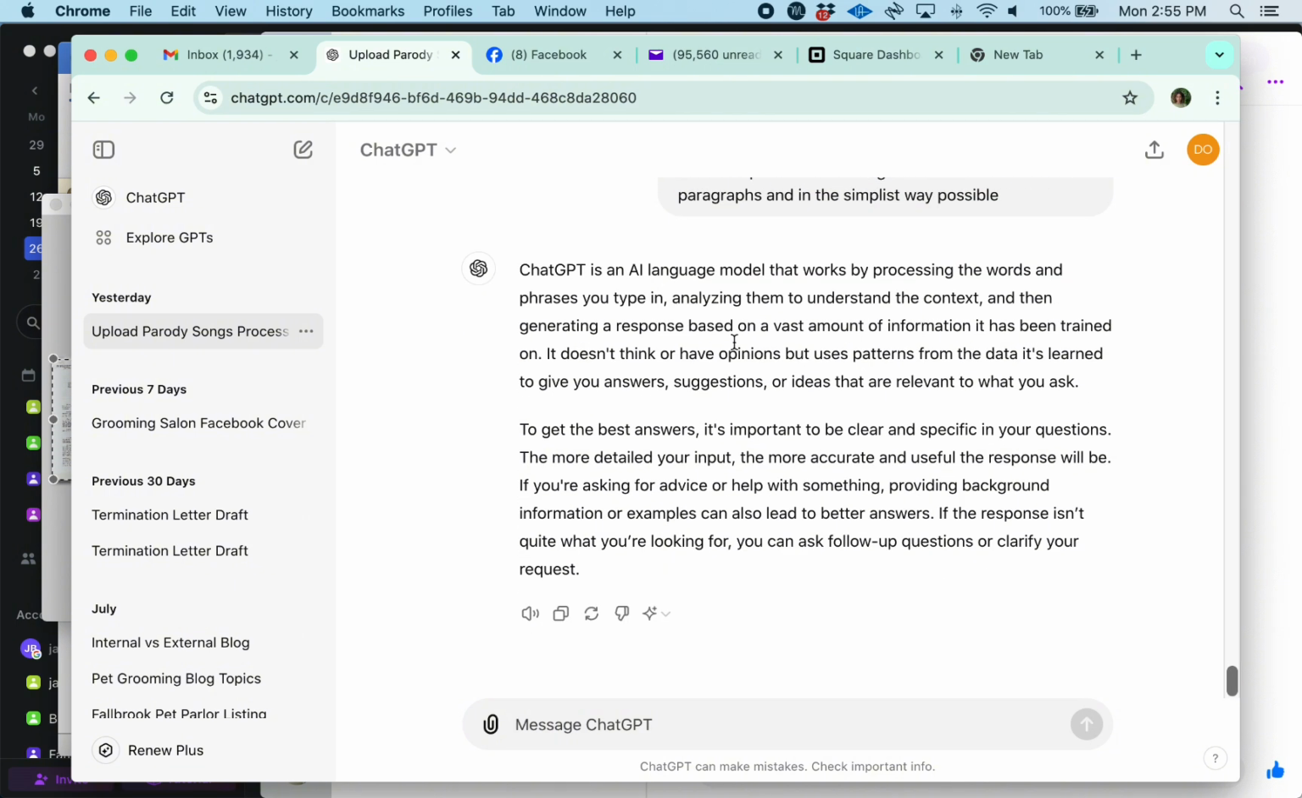ChatGPT is an AI language model that works by processing the words and phrases you type in, analyzing them to understand the context, and then generating a response based on a vast amount of information it has been trained on. It doesn't think or have opinions, but it uses patterns from data it's learned to give you answers, suggestions, or ideas that are relevant to what you want. To get the best answers, it's important to be clear and specific in your questions. The more detail you input, the more accurate and useful the response will be.